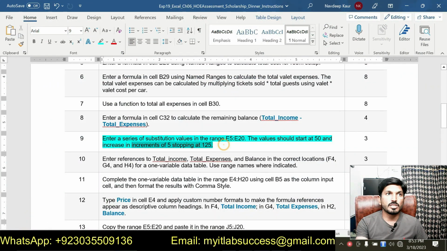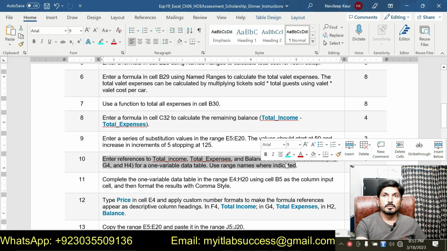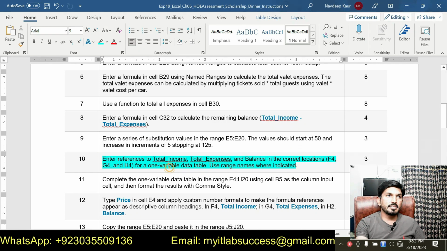That is all about step number 9. Now we will move to the next step, that is step number 10. In step number 10, it is saying that enter references to total income, total expenses, and the balance in the correct location. We are supposed to enter the reference to total income in F4, total expenses in G4, and the balance in H4.